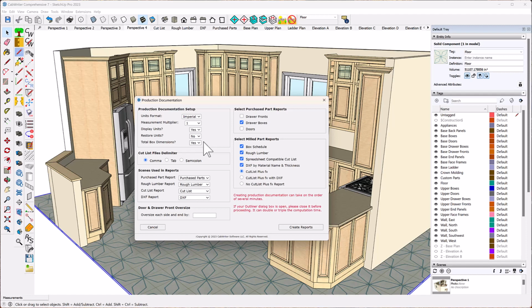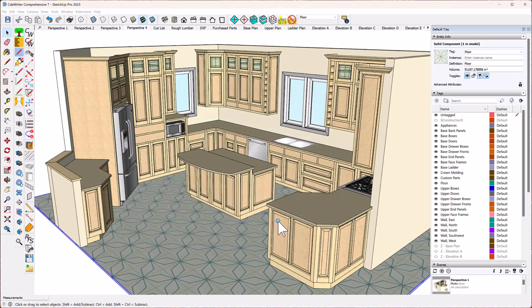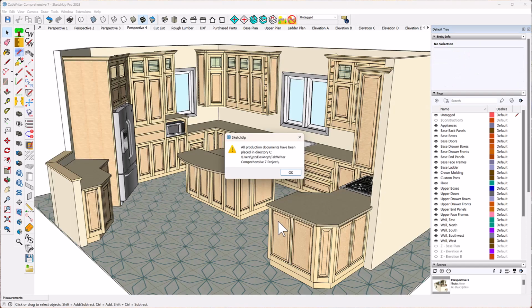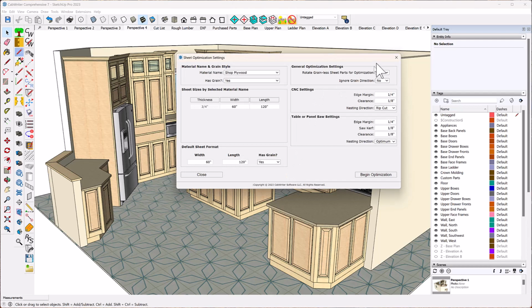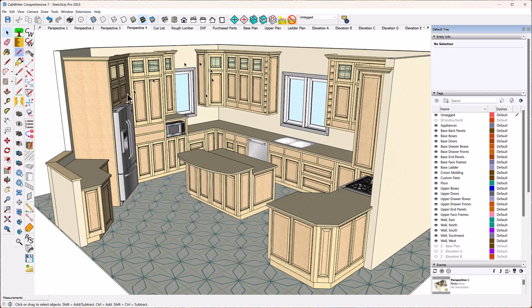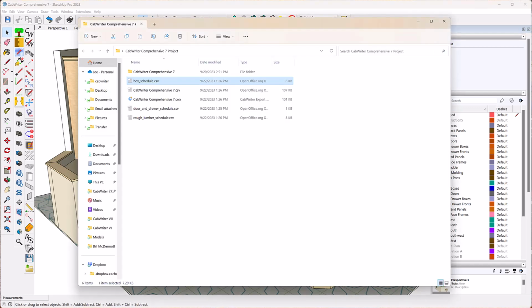If I say no, and create production documentation, okay. I'm not going to bother looking at the sheet optimization, but I am going to go and look at the box schedule.